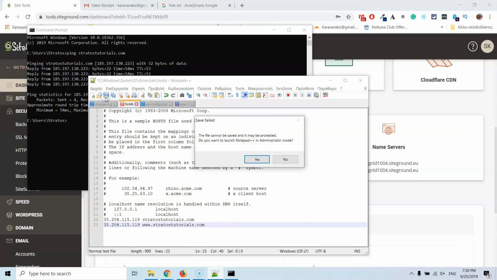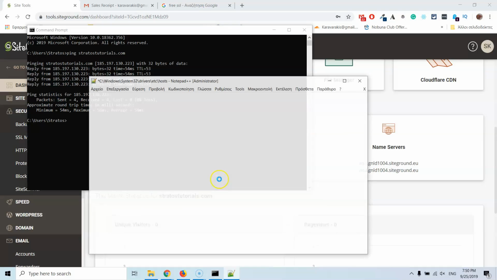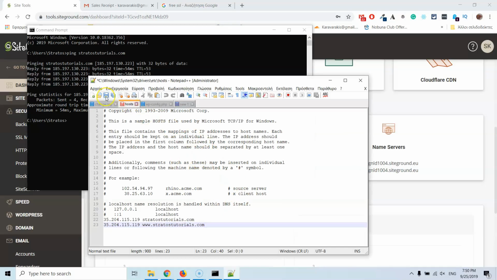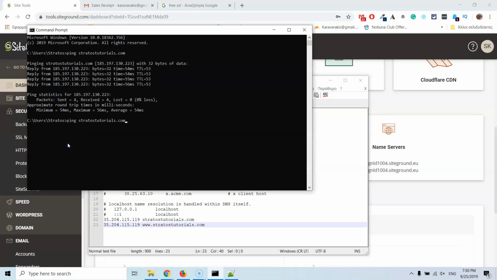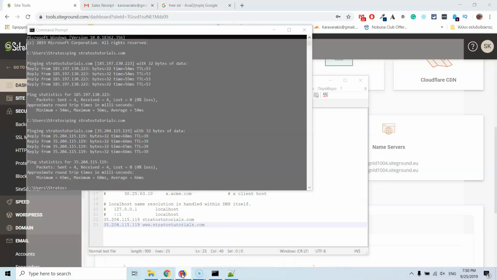So I will save here. It says that I will need administrator privileges, and I will click yes, and I will give all of those. I hope it didn't do anything wrong with the video. Okay, let's go and save it. And now if I go and ping again, I will get a different IP. So from this computer and this computer only, until the name servers are updated, I can connect to my new domain name. So let's go for Mozilla Firefox.